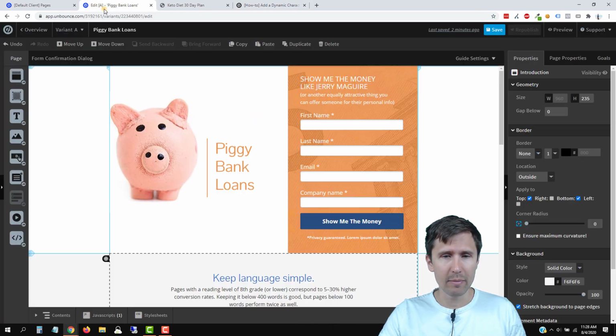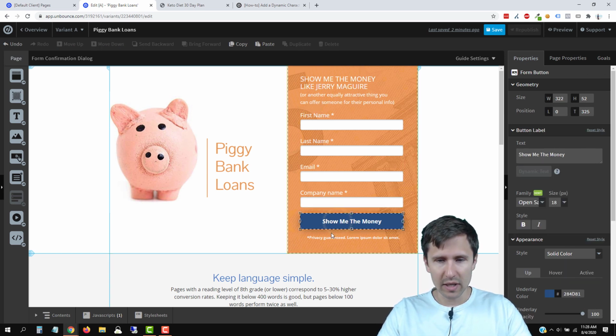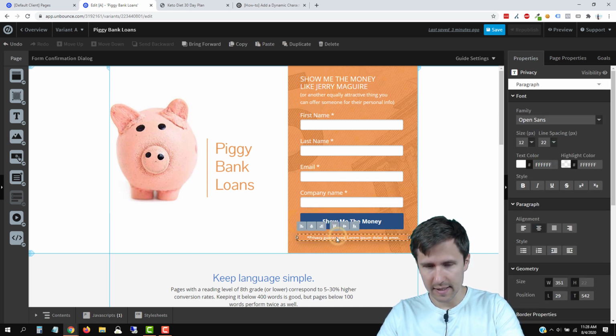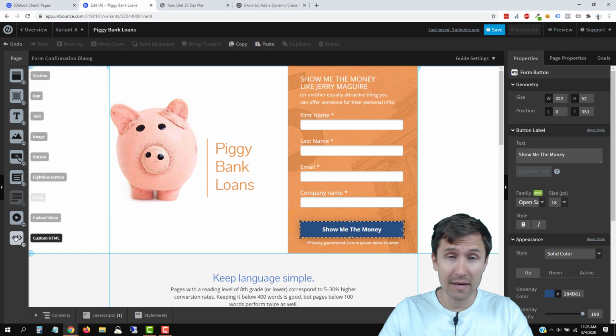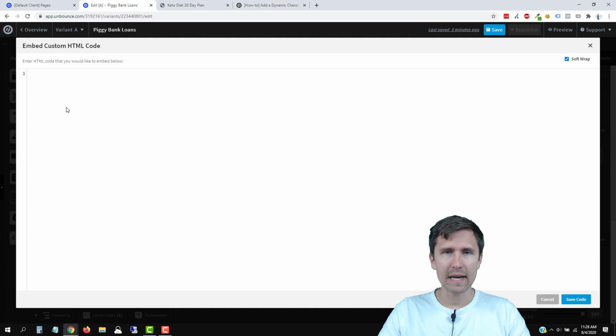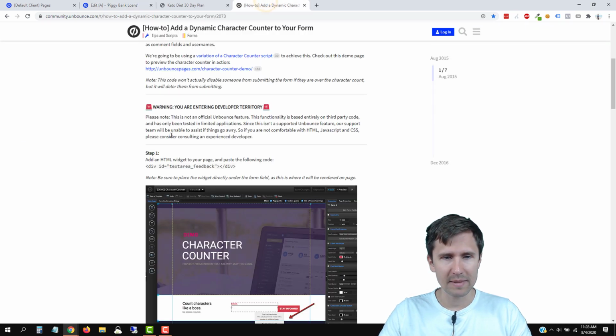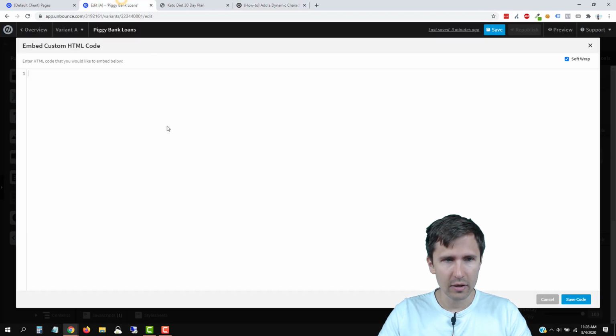So let's head back over to our page, and let's suppose we want to add this counter right underneath the company name. So let's make some space. We're going to go ahead and drag these two things down. So I'm going to select this one, drag it down a little bit, select the button, drag it down. And the first thing we're going to do is add a little HTML element here. So I'm going to grab this, drop it here. And now we have to add the code. So let's head back over to their website and let's add this part right over here. I'm going to select it, copy it, go back here, paste it, and we're pretty much done here.